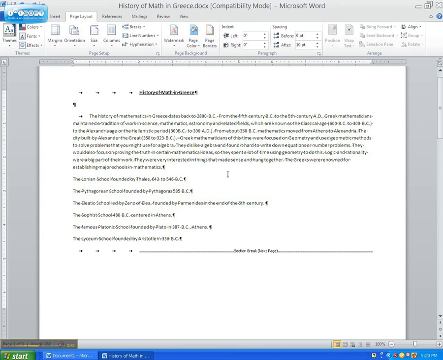Very useful, especially if you're trying to fit things in on certain pages. You have specifications for a document. You can use section breaks to really mold your document into what you want it to look like, or what it needs to look like. So that's page breaks and section breaks.